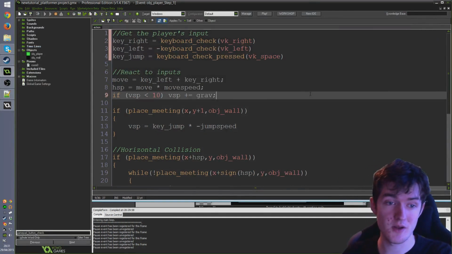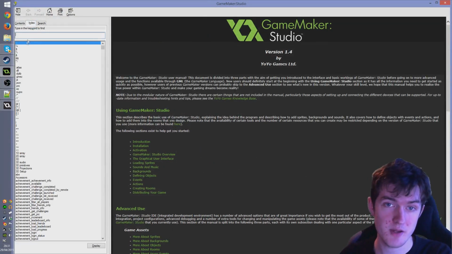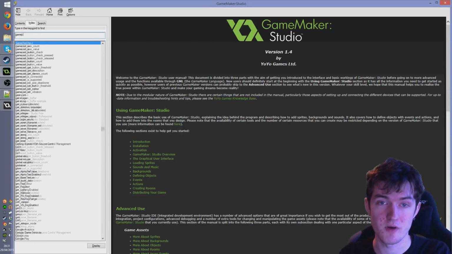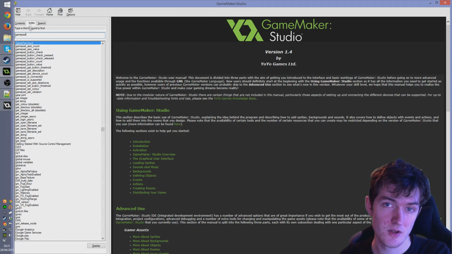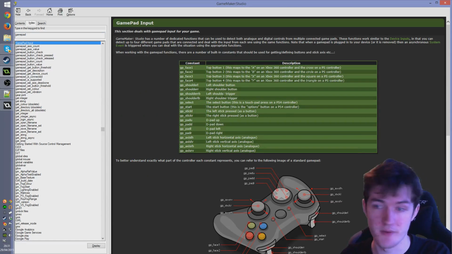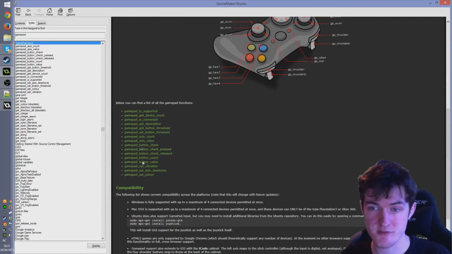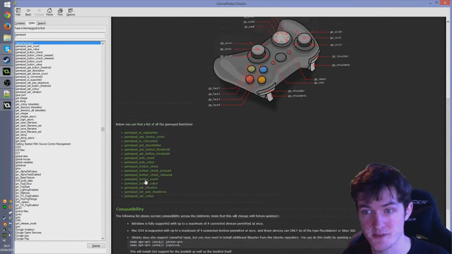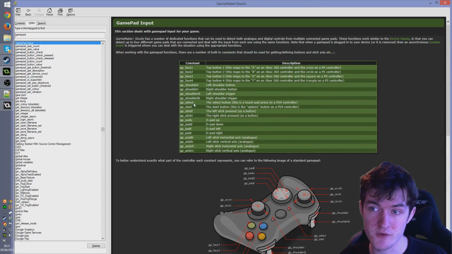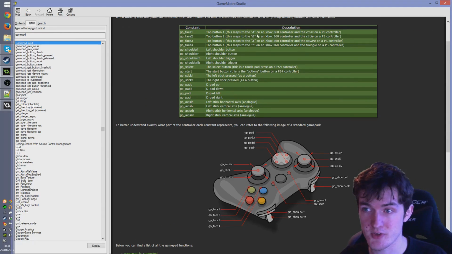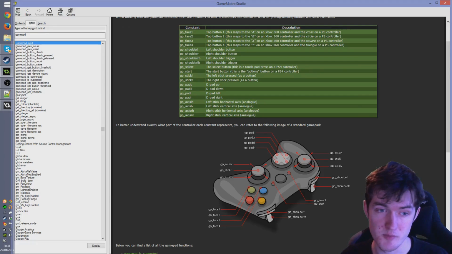You can find more or less anything you need to know about gamepad and gamepad input just by pressing F1 and typing in gamepad and going to this little page in the index called gamepad input. Listed here is more or less every command that has anything to do with gamepads and gamepad input, and all of the constants surrounding gamepad input and all the different buttons.